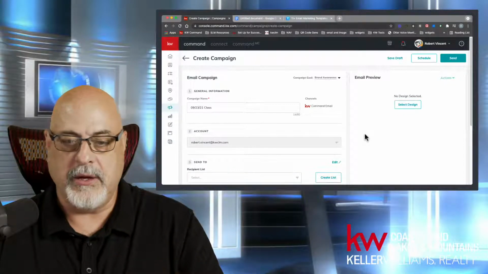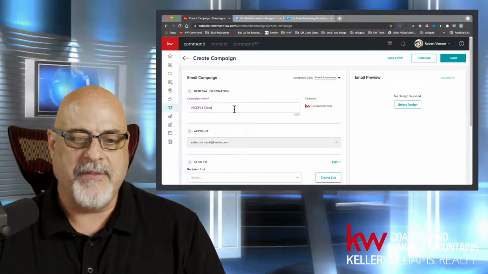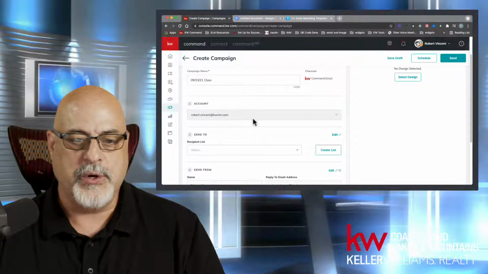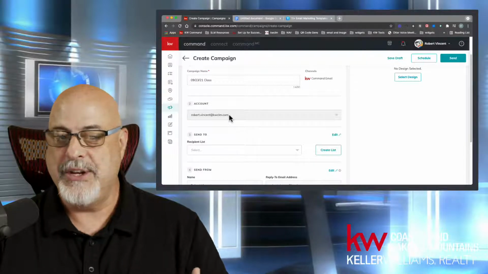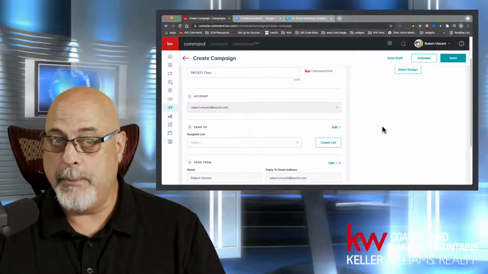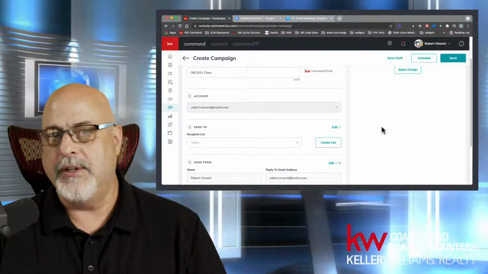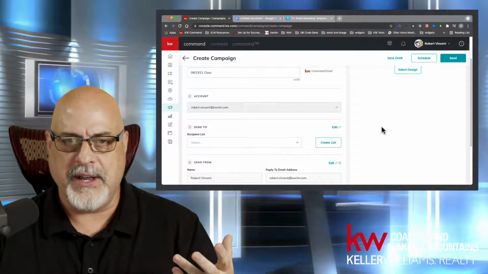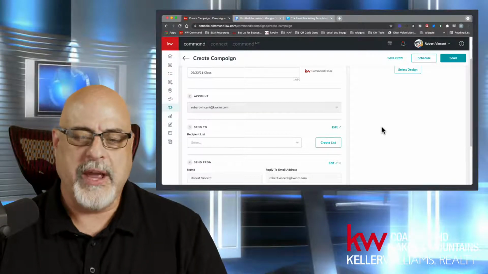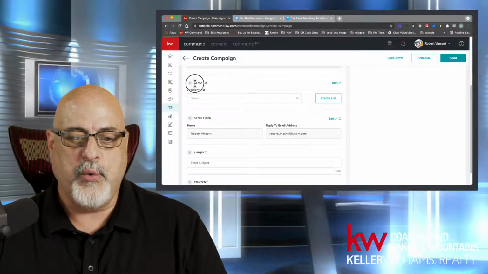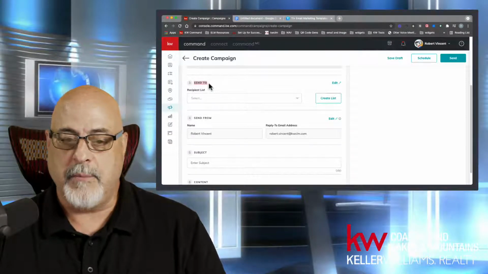that we design. Okay, so when I come down here, we have the name of the campaign. We have the account that this campaign is going to use as the send address. In this case, I'm using the KWCLM address. You probably will be using your KW account unless you're using your business account, like myrealestatecompany.com. That's okay too. Then we see here that it says send to. Who are we sending this email campaign to?